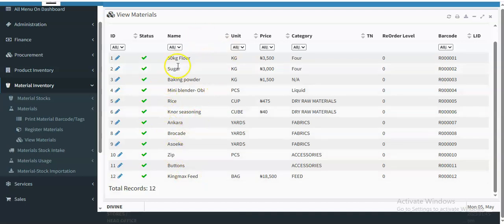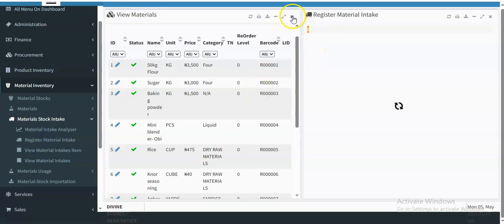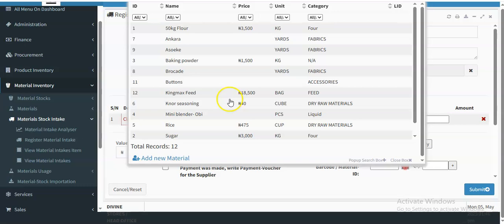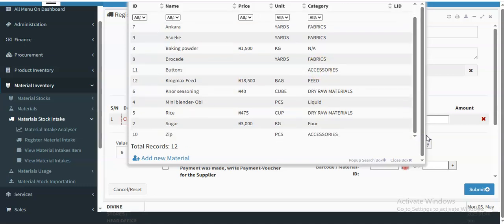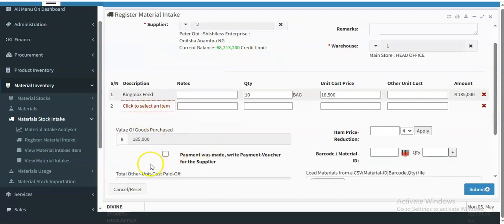Remember, this is a demo account, so all these products are not yours. Just anybody I'm doing a demo for, I register the product. So the same way, this is the material. Each time you buy the material, you register it. So let's say we got it from this person. For our demonstration, we just come over and pick that we got our King Max feed. You understand? So let's say we bought 10 bags from them. We're going to put 10. If the price has changed, we change the price. Our transportation we also calculate and add. And if there's any other stuff we bought, we're also going to take care of them, right? And also acknowledge how much.